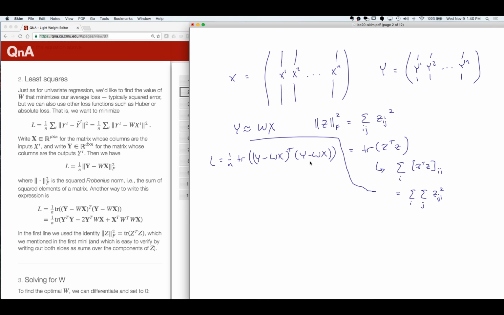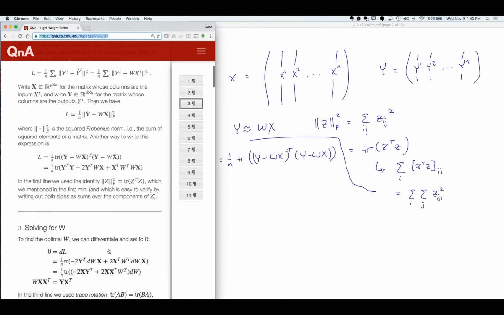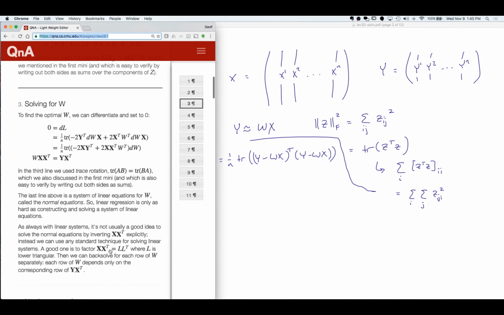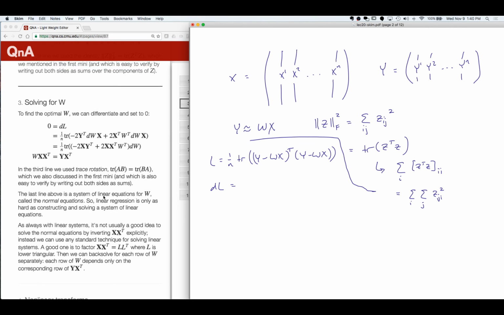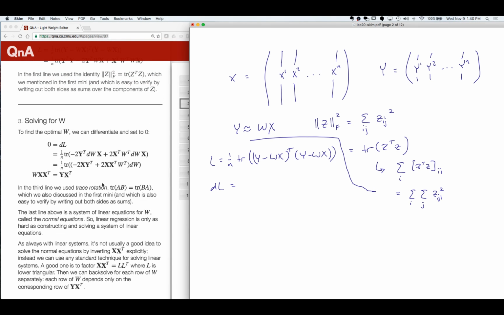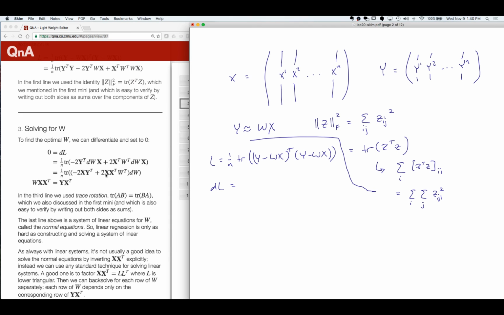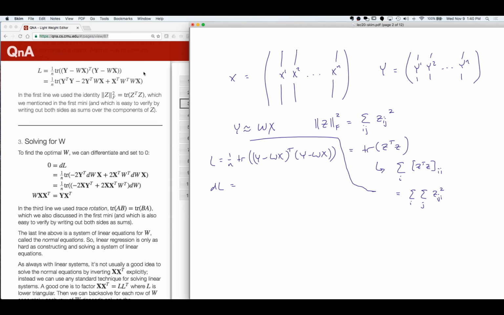To find the optimum, just like in the univariate case, we can differentiate and set to 0, right? So just going through, we have the dL is equal to, actually let's scroll up so that we can see its expression here. This one right here, right?